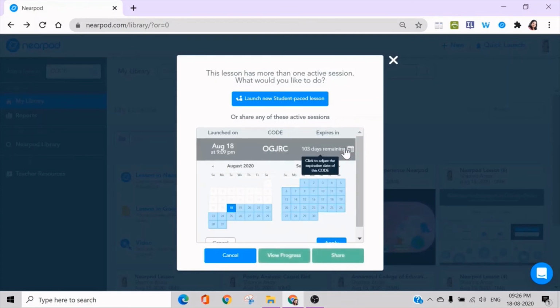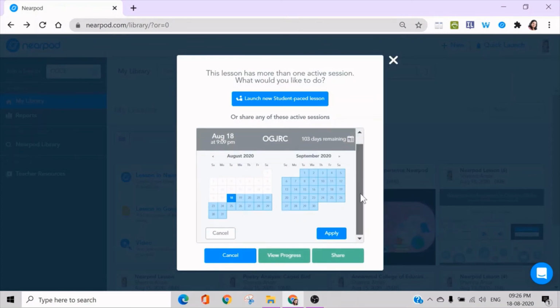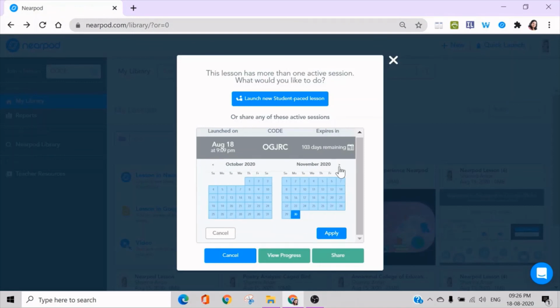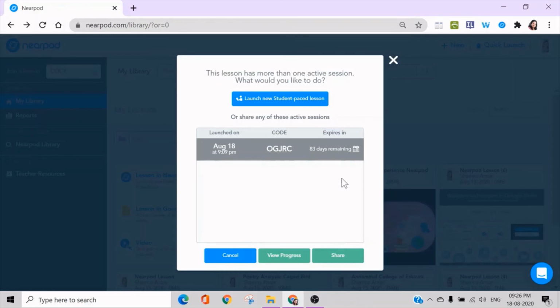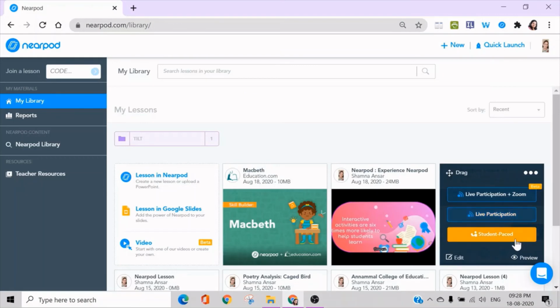And here we have some options, like the duration they can access these sessions, and here you can increase the duration, or if you don't want to increase it, you can decrease it. For example, if I have set it till 31st December 2020, that means 134 days remaining. If I want them only till November 30th, I can do that. Or if it's till November 10th, I can just set it that way and click apply, so that my session would expire in another 83 days. And that's how a teacher can set a lesson in student-paced mode.